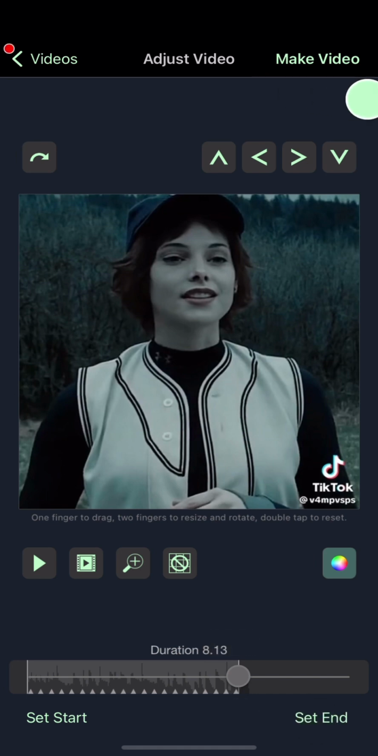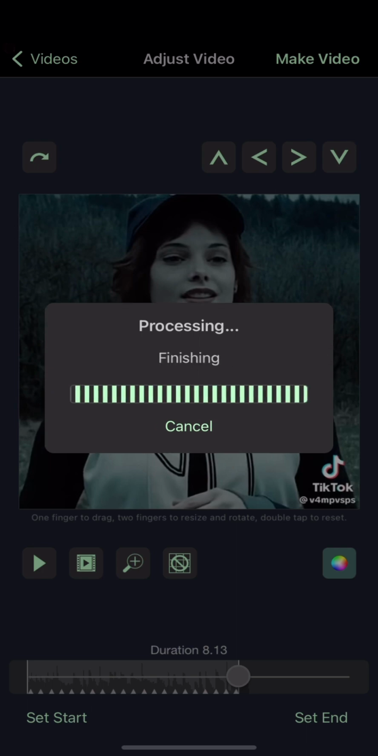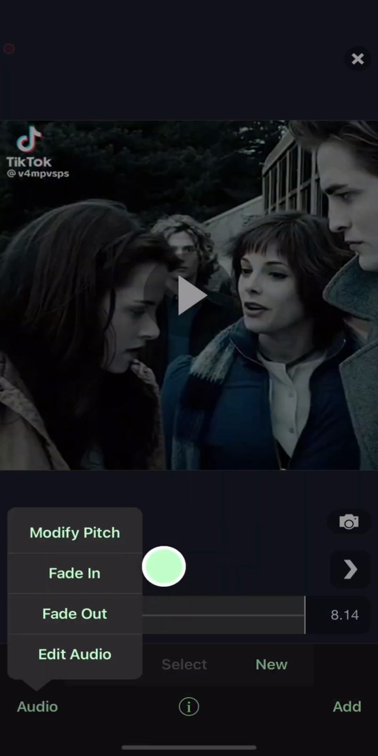So once you've set the start, set the end, whatever, you will click on make video and it'll just process the video for you. It might take a little bit depending on the length of the video. So once you've done that, it'll take you to something that looks like this, and I'll be going over what every single button does. Bottom left, you have the audio button. I don't really use any of the buttons here except for the fade out button really.